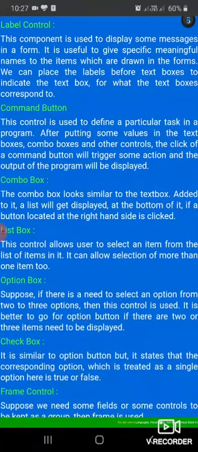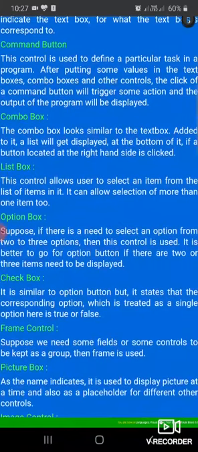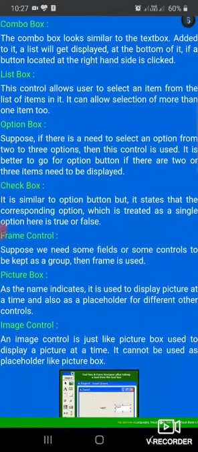Fourth is the combo box. The combo box looks similar to a text box. In addition to it, a list will be displayed at the bottom of it if a button located at the right side is clicked. List box control allows users to select an item from the list of items. It can allow selection of more than one item too.